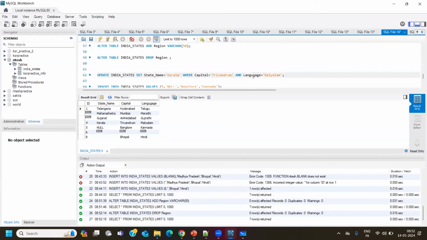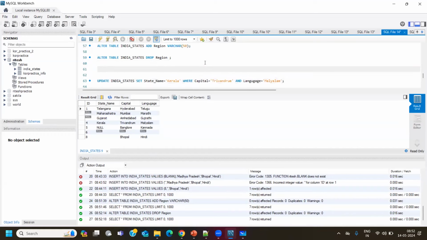Okay. Somewhere the language spelling is wrong. I want to mention it correctly. Now, add and drop are straightforward, but here if I want to update something, it is slightly different. You have to use a modify condition. Now, even modify is a data definition language. Alter table, this table name.